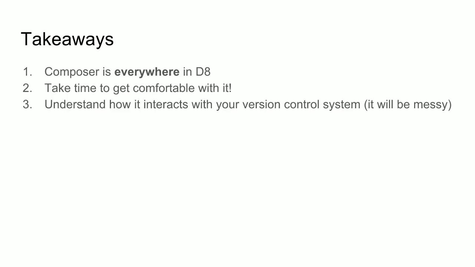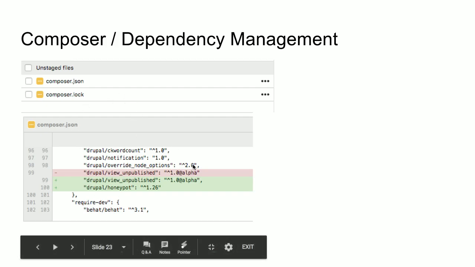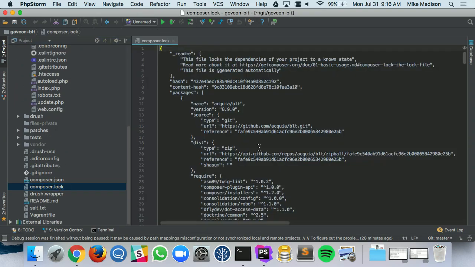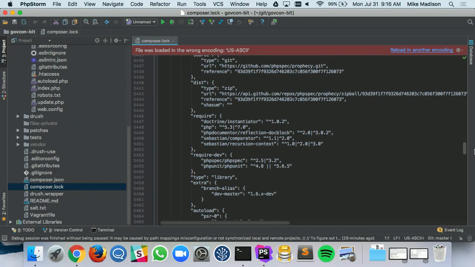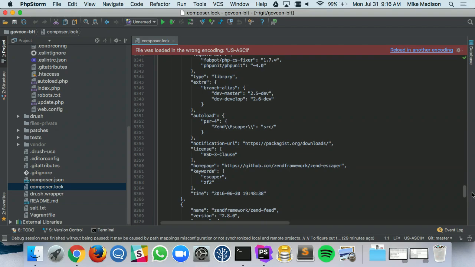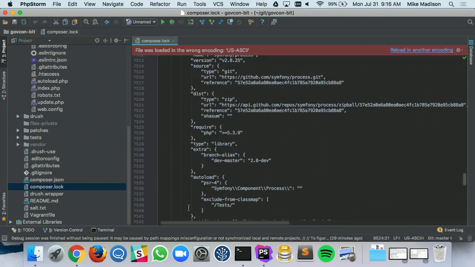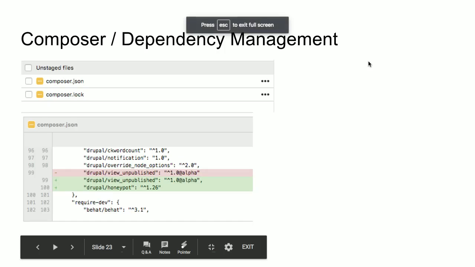I would also highly recommend that you take some time to understand how Composer and your version control system, probably Git, interact with each other. One of the major disadvantages of this, right, is that in the composer.lock file, you end up with sometimes tens of thousands, if not hundreds of thousands of lines of code that are just all of these very similar YAML hashes. So what you're going to find is that Git does a really terrible job of merging and managing those files for you.